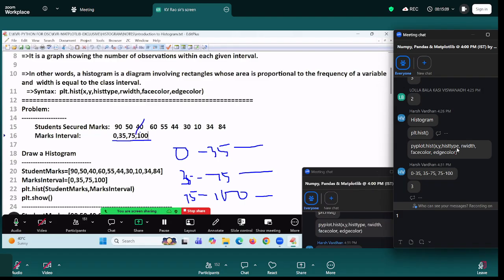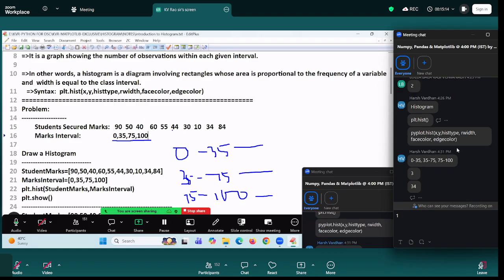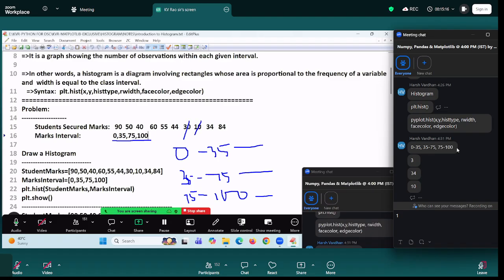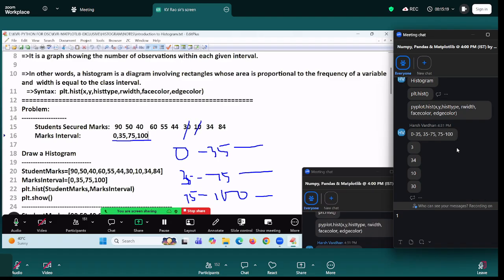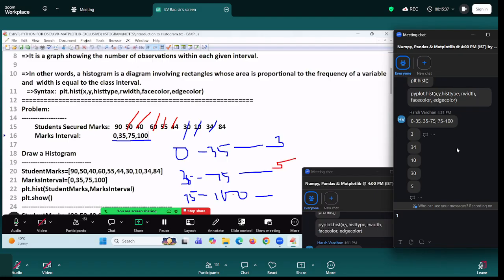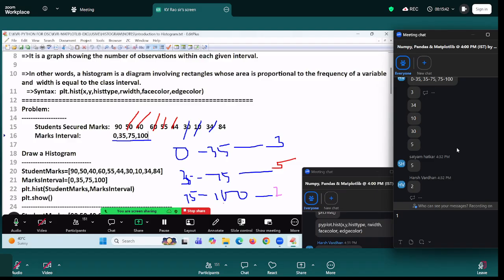0 to 35, how many? Say the values 30, 10. This is called how many? 3. Then 35 to 75: 50, 40, 60, 55, 44. How many? 5. Next I will go for 75 to 100. This is called what? 2. Are you following?